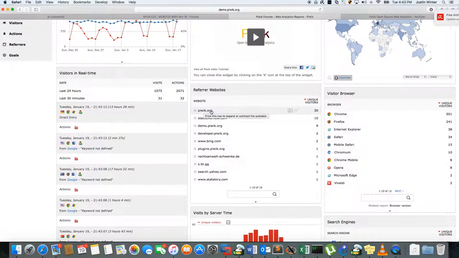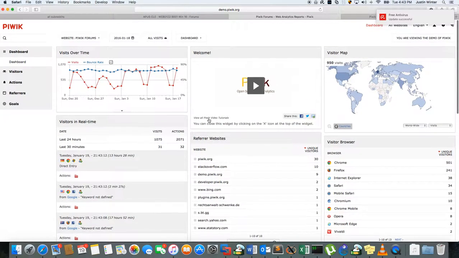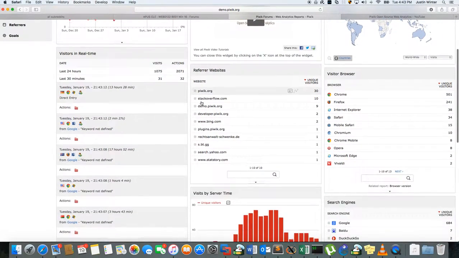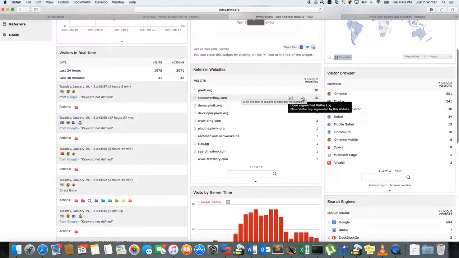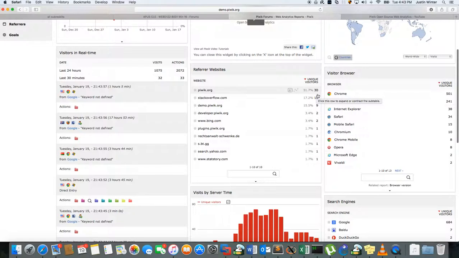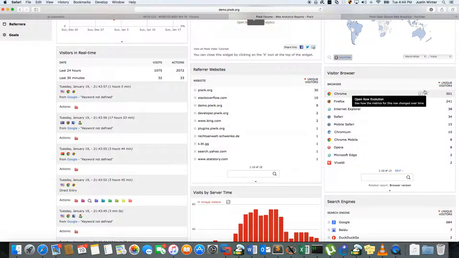So most of the traffic is coming from PWIC. What we're actually looking at here is the PWIC forums. So the biggest pusher to this website, which is the forum, is from PWIC itself, and then you've got Stack Overflow next. What I did find interesting is anything over here where it's got unique visitors, or really anything with numbers here, it breaks it down by percentage as well. So I thought that was cool.